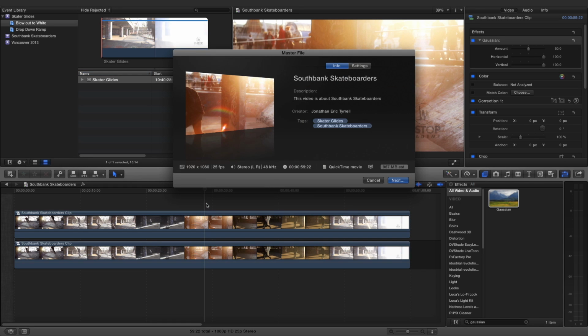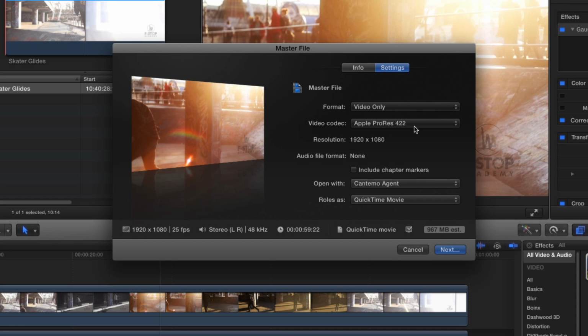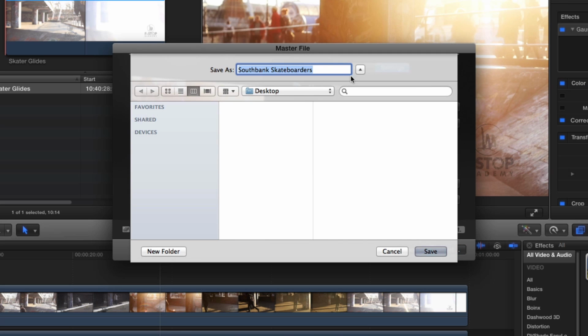Press Command-E to open the Share window. To view destination options, click Settings. Confirm that the file will open in the Cantemo agent, which is a small application that manages the automatic ingest into Portal. Click Next. Enter a name for the new file, and click Save.